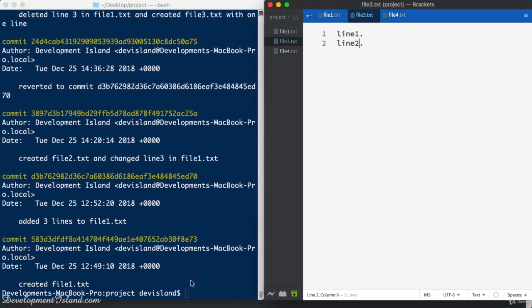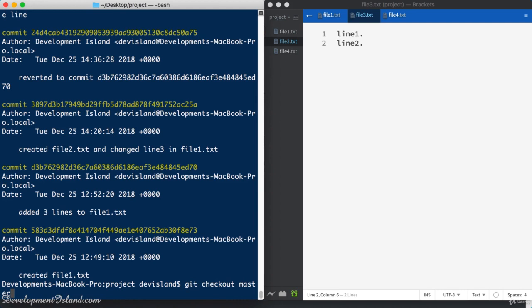And now if you switch to the master branch using git checkout followed by the name of the branch, you'll see that now you will get the content of the master branch.